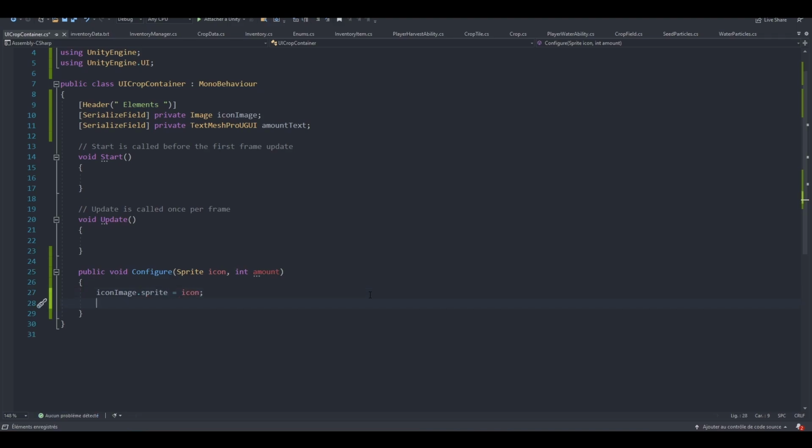Cool. After that, let's actually change our text. So amount text.text equals amount.ToString, to convert that into a string, because this is an integer. If you don't convert it into a string, you will have an error. Okay, perfect. This is it actually.